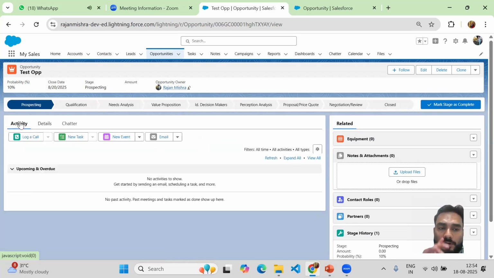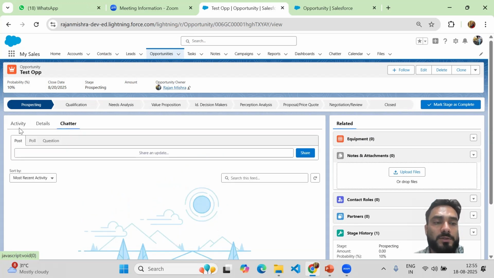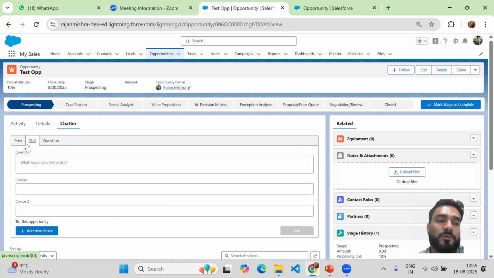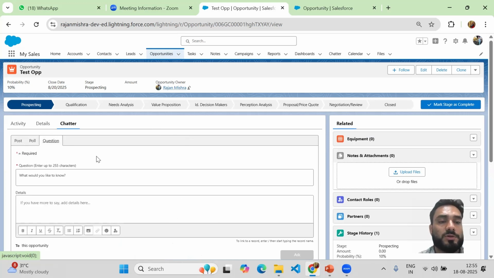Another section we have is activity and chatter. Activity I have already explained as part of other objects. The same thing will apply here as well: log a call, new task, new event, email. Under chatter, we have the same thing. If you want to post anything on this opportunity, you can write here. Or if there is any activity, it will appear here. If you want to create a poll, you can create one. If you want to post a question, you can post it here.